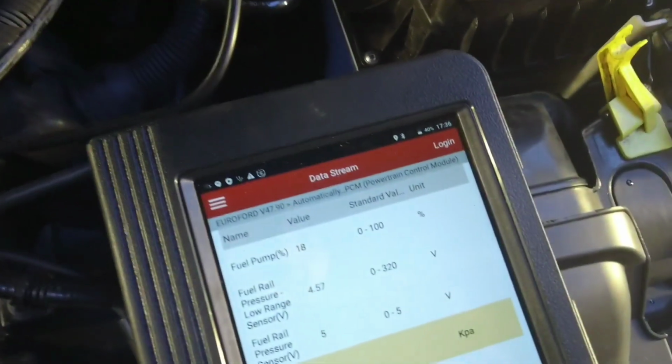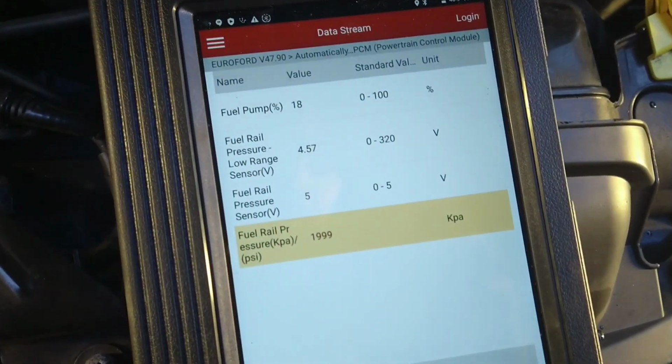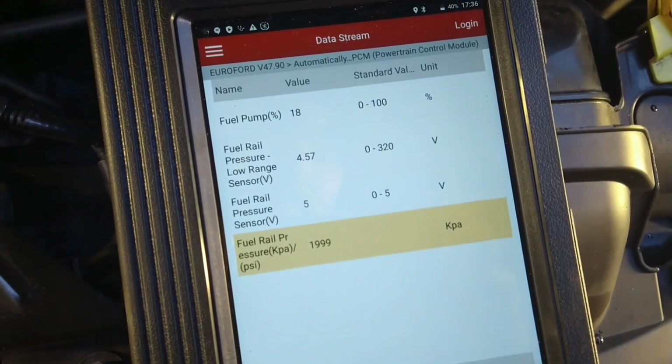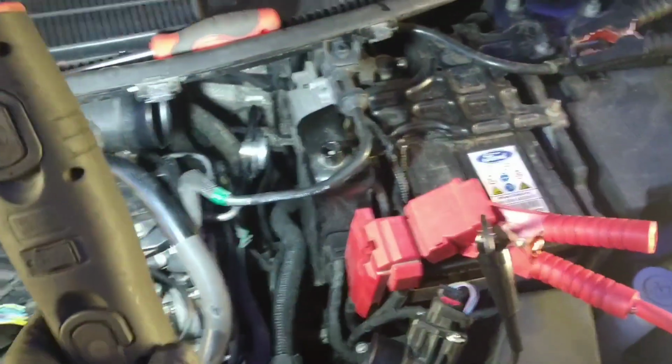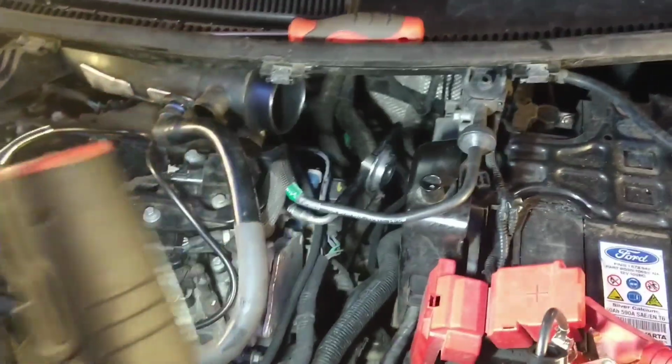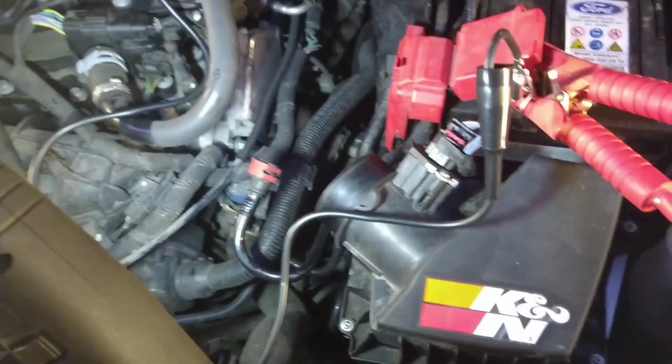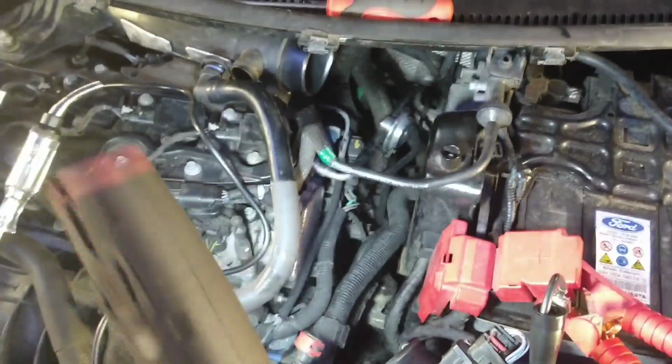There, 5 volts, but it only says 1999 kPa. Well, this just is strange. I've taken off this intake tube. It goes from the air filter into the intake right there.